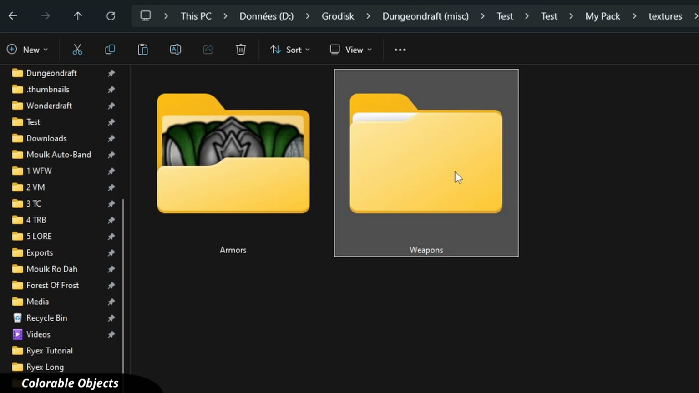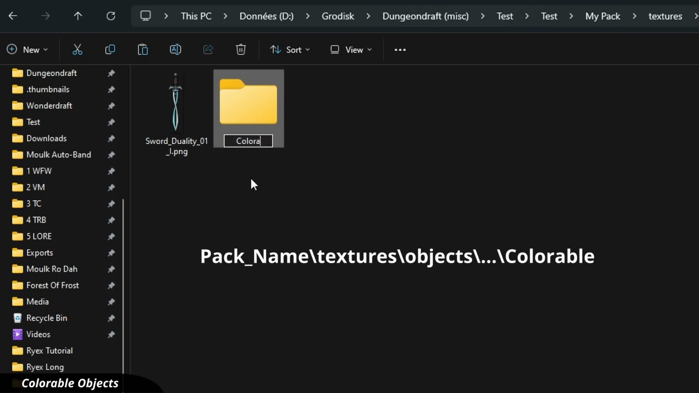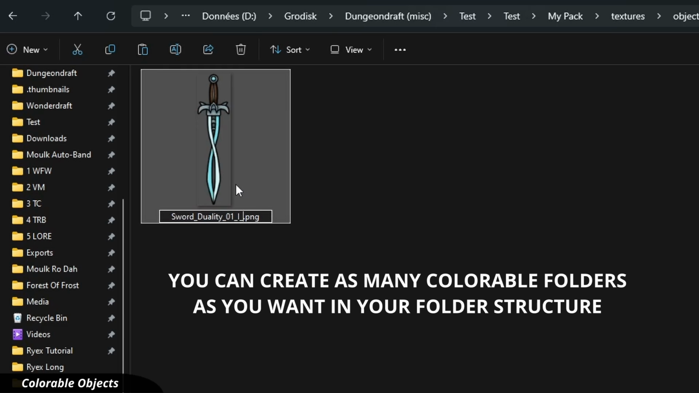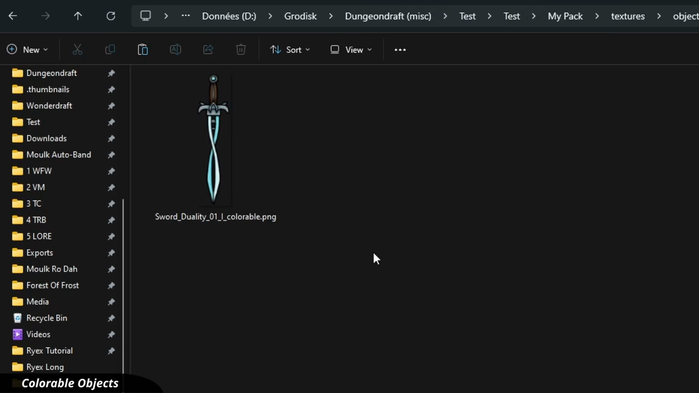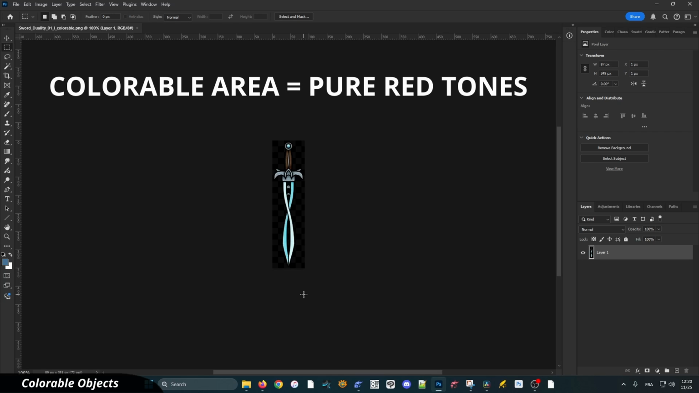You can also add a folder named Colorable with a capital C and put your colorable assets in there if you have some. To turn an asset colorable, you'll need a program like Photoshop, Clip Studio Paint, GIMP or Photopea. The colorable area needs to follow strict rules. There's a bunch of ways to do it, but basically you need the colorable part to be made of pure red tones, and not too dark nor too light.